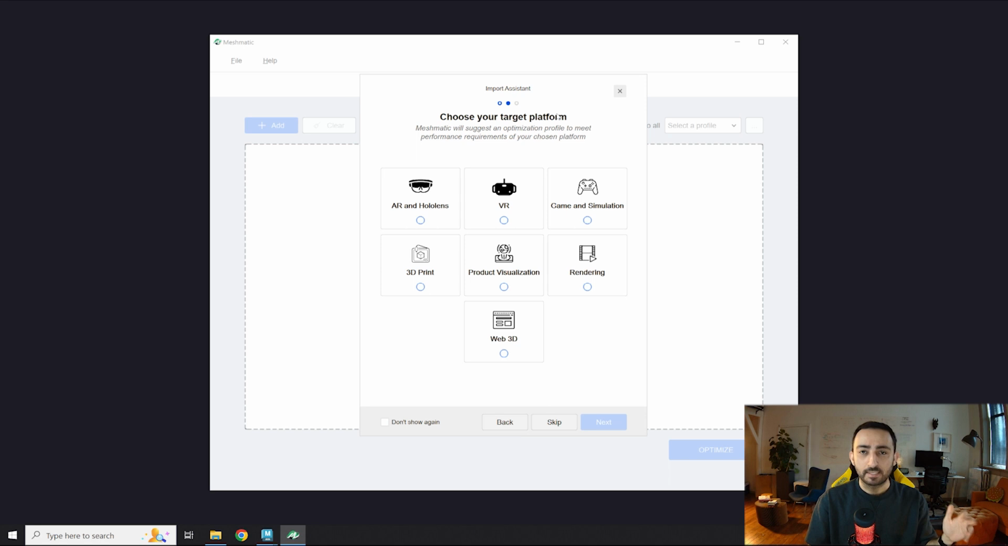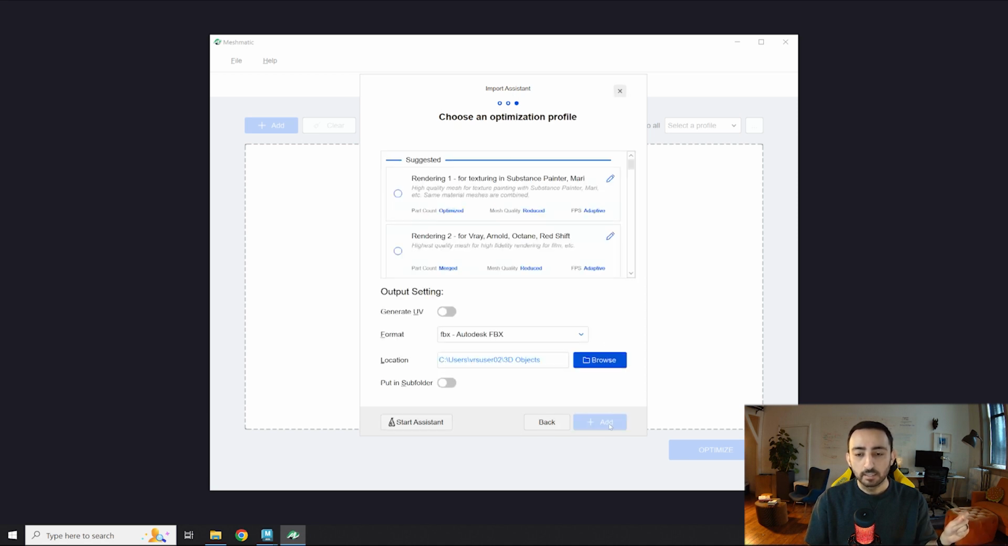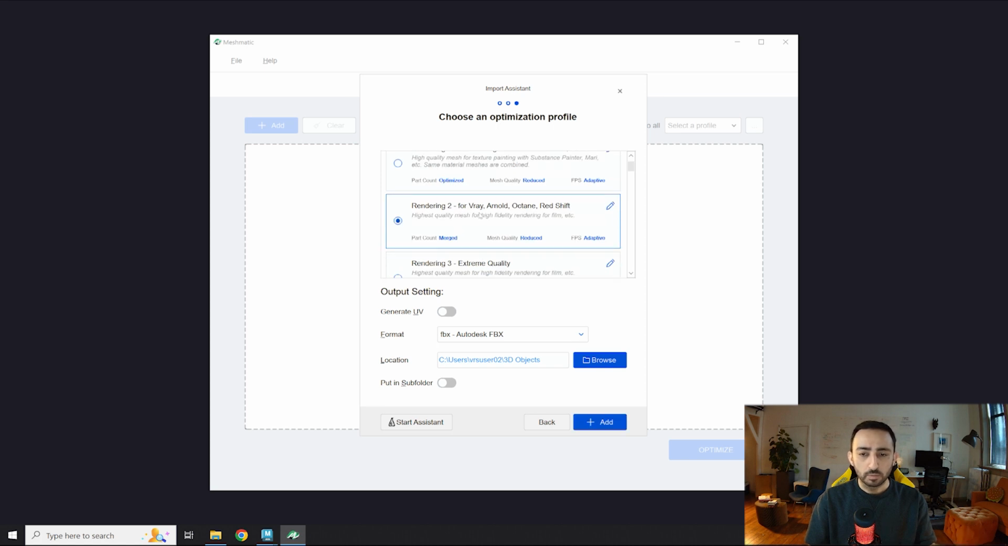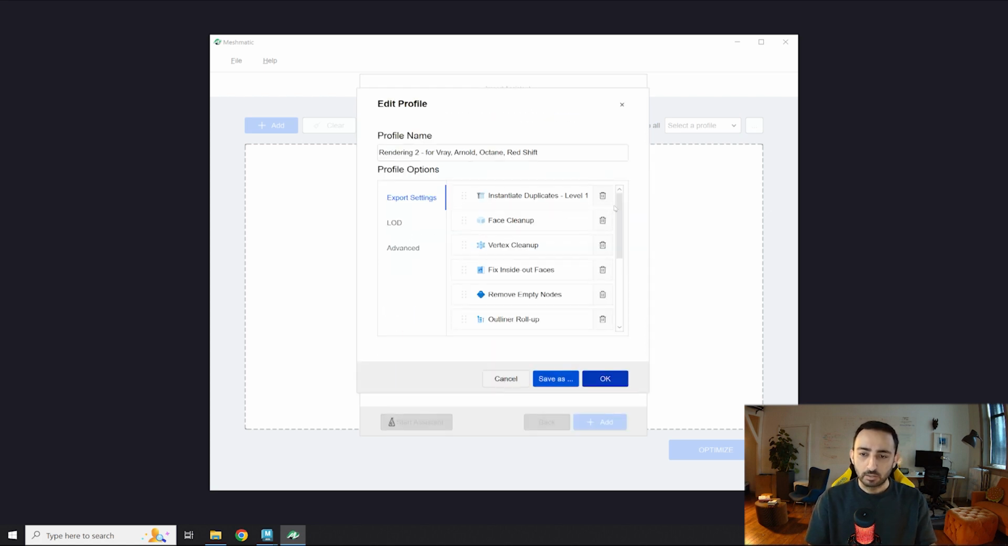The second step is asking, what are you planning to do with this model? I'm planning to render this in V-Ray for this sample project. So I'm going to select rendering and next. Here, it's suggesting some conversion settings. It suggested render 1, render 2, and render 3. I want to use render 2, but I do want to change a few things inside this profile before I use it. Let's click here to go into settings.